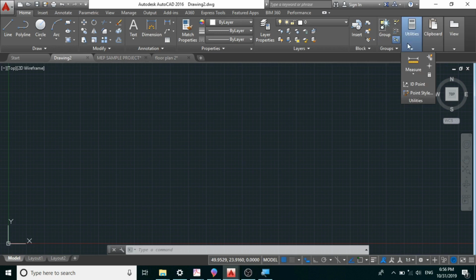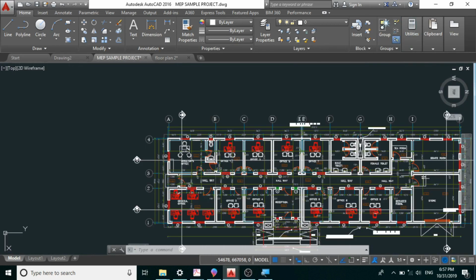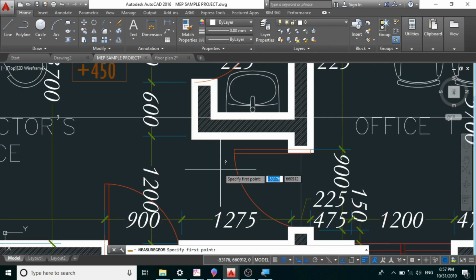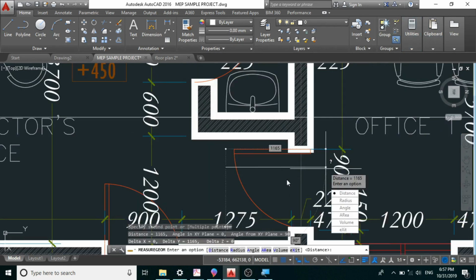The next thing is our utility, where we have our measure. You can just take a measurement. Let me come back to our design. So by clicking my measure, you can just take a measure here. Let's say from this place. You can measure the distance, radius, volume, etc.